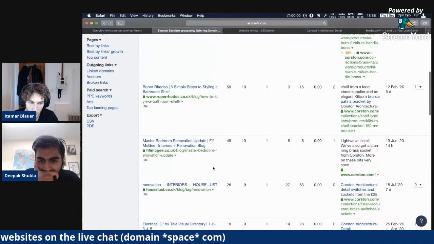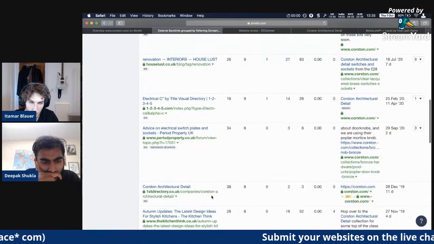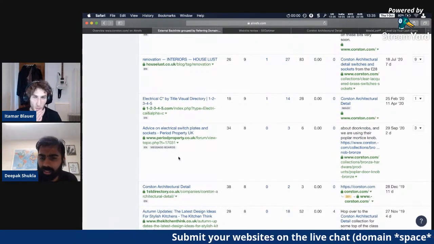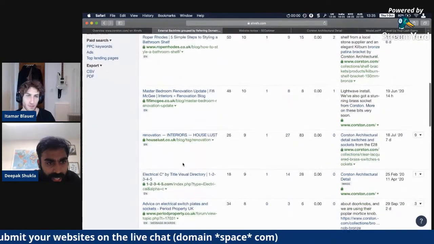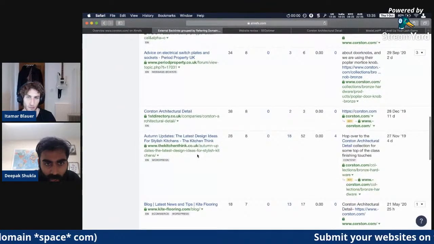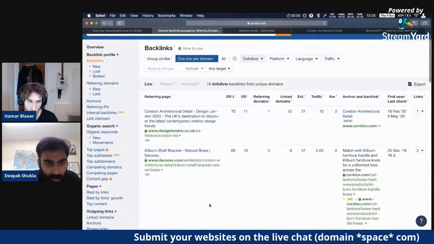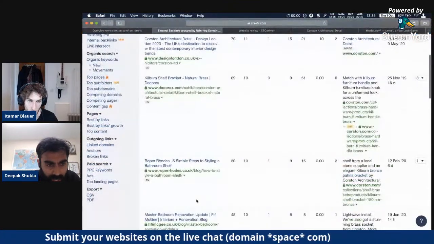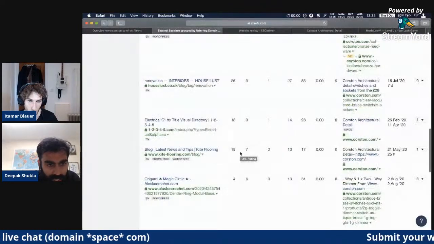So I have not looked at these sites individually, but what I will say is it looks like you're doing well, in that you're getting very relevant links to your site. Period Property, House Lust, Fifi McGee, Roper Roads. So this is actually quite nice to see. And if we look at the overall domain reputation of a lot of these sites, Design London, that's normal. You've got some directories in here. So this is quite good to see.